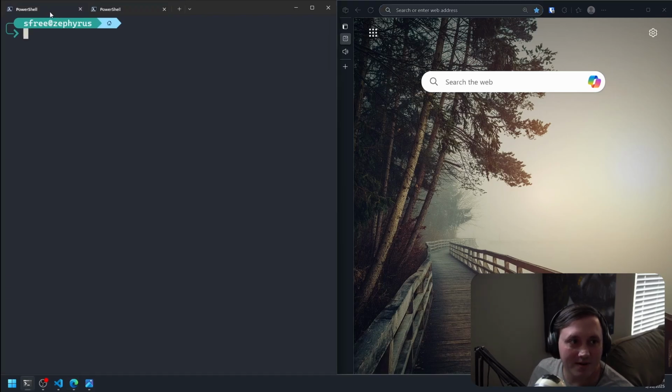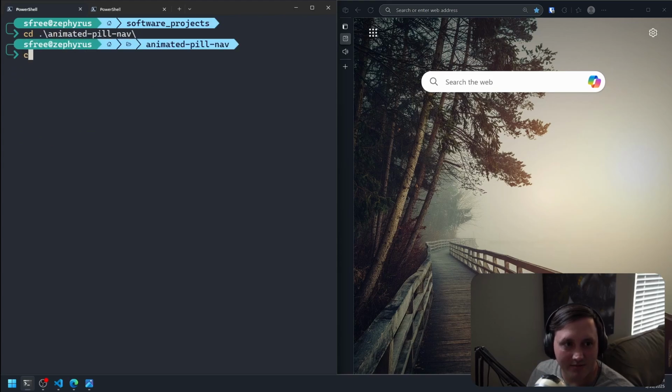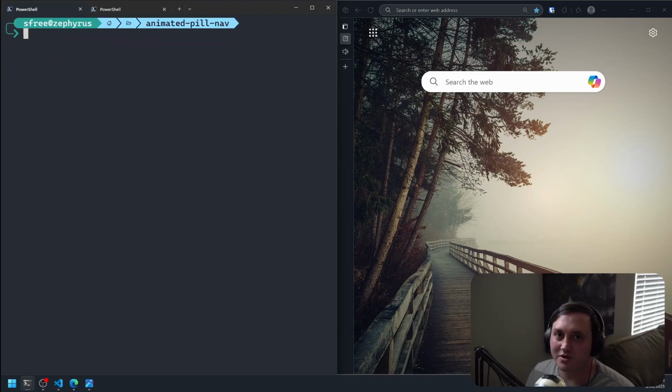So the first thing I'm going to do is go to the place where I keep all my projects. I'll just make a new directory called, I don't know, animated pill nav, and then we'll cd into that animated pill nav. And I'm going to do this with just vanilla JS, vanilla HTML, vanilla CSS, because I don't know, it's fun sometimes just to use the simplest approach.